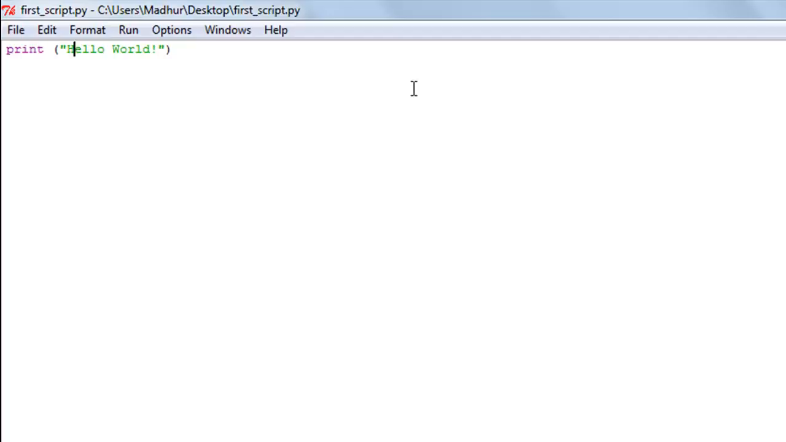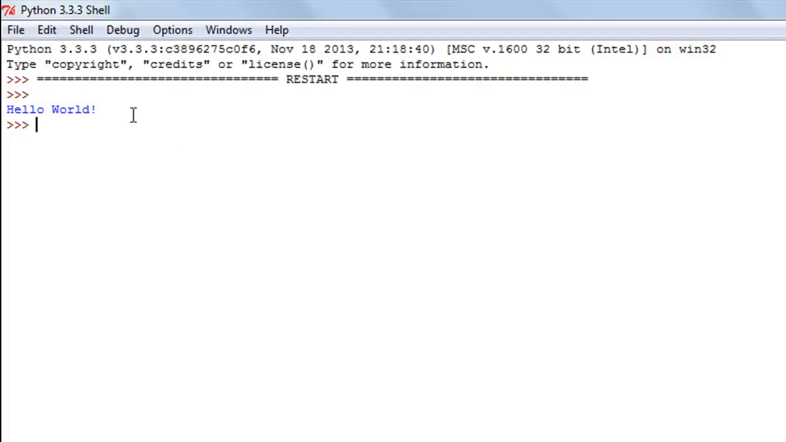And if we run this file the way it is, then we see the text. I'll just run it to refresh your memory. So when I press the F5 button, I see the text that's there in the double quotes, and that's hello world.